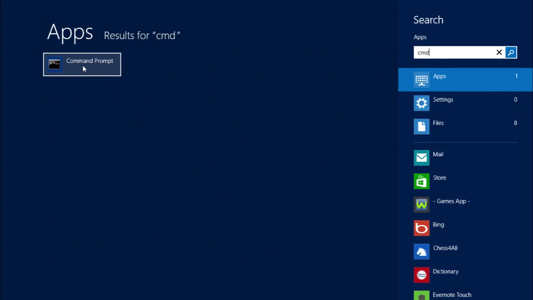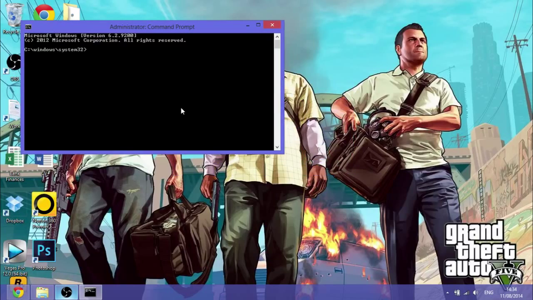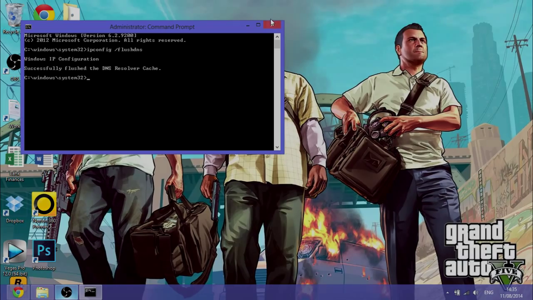So what you want to go and do is search for CMD, right click when you find it and click on run as administrator, and then you want to type in ipconfig /flushdns and click OK. Then it flushes the DNS cache for you.